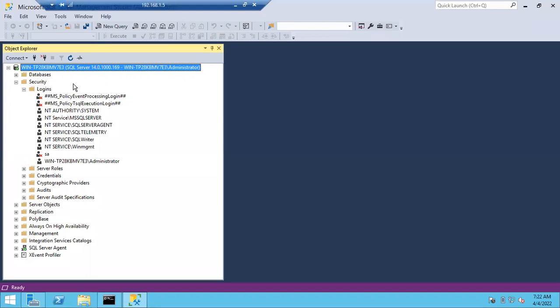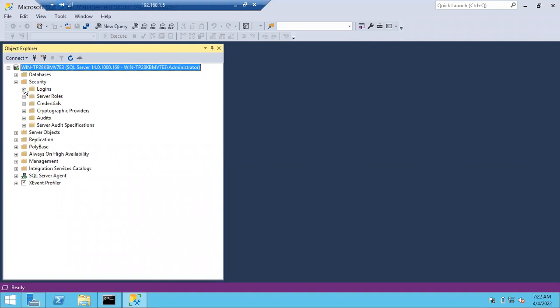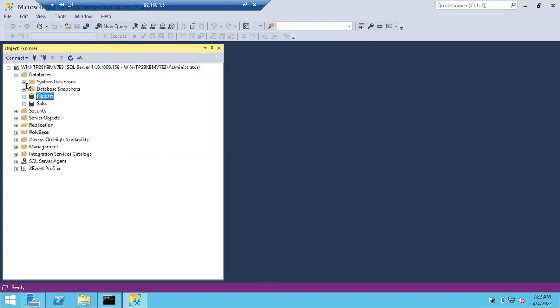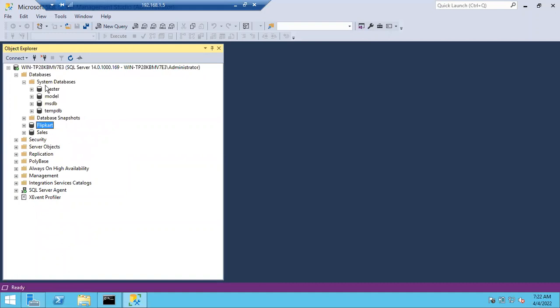Right, okay, so all the logins information and their passwords information will also be stored in the master database, guys. Master is a critical database, a crucial database for SQL Server. There is no master means there is no SQL Server. All the other databases, you can see, right, under system databases.